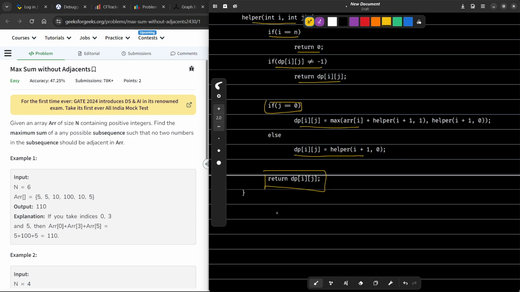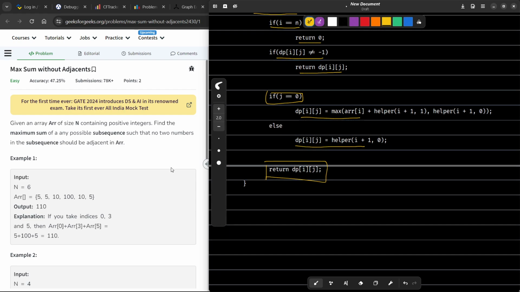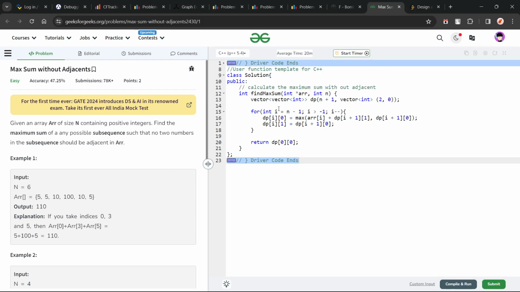Now, how to do it iteratively? I'll show you directly in my code. So you see, this is my simple code for this particular problem. Now again, similar to a lot of problems, I see that I have to calculate i plus 1 before i. Why? Because my answer of dp of i depends on dp of i plus 1.